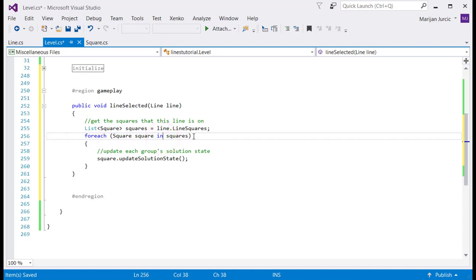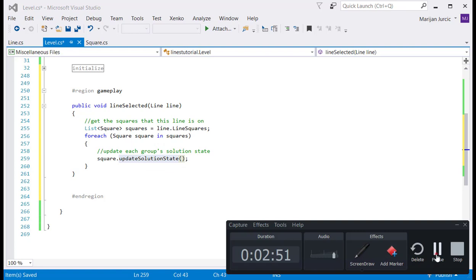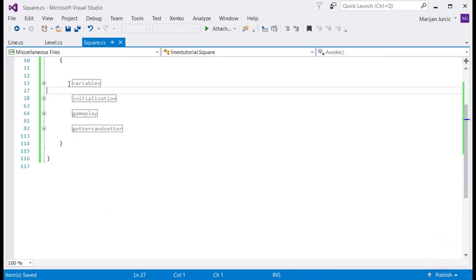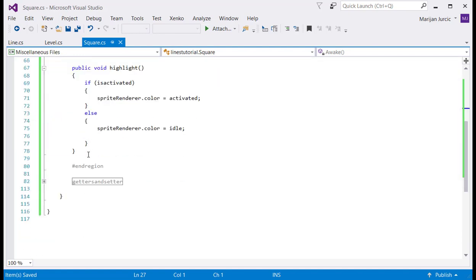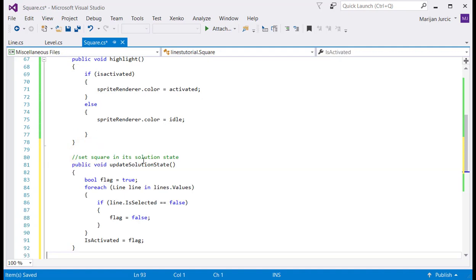I could, if it's one or two, actually a loop is better because if it's one or two, you're going to have to figure that out. So go through the loop and each square is going to have a function to determine whether what we're going to call an update solution, meaning all four lines have been selected, right? So we need that function in the square class. So I'm in the square class. I got my regions here all collapsed. And I'm going to open up the gameplay, right? And I'm going to add that function called update solution state.